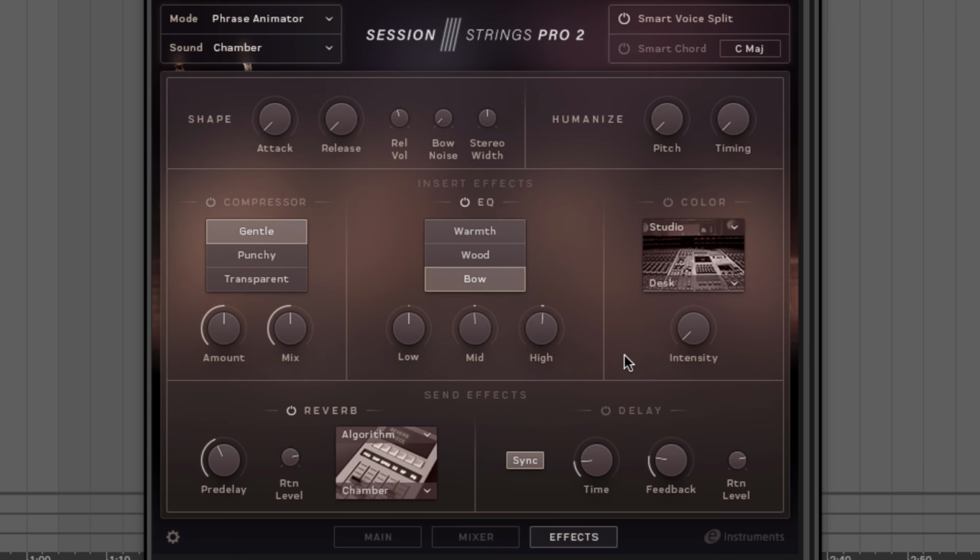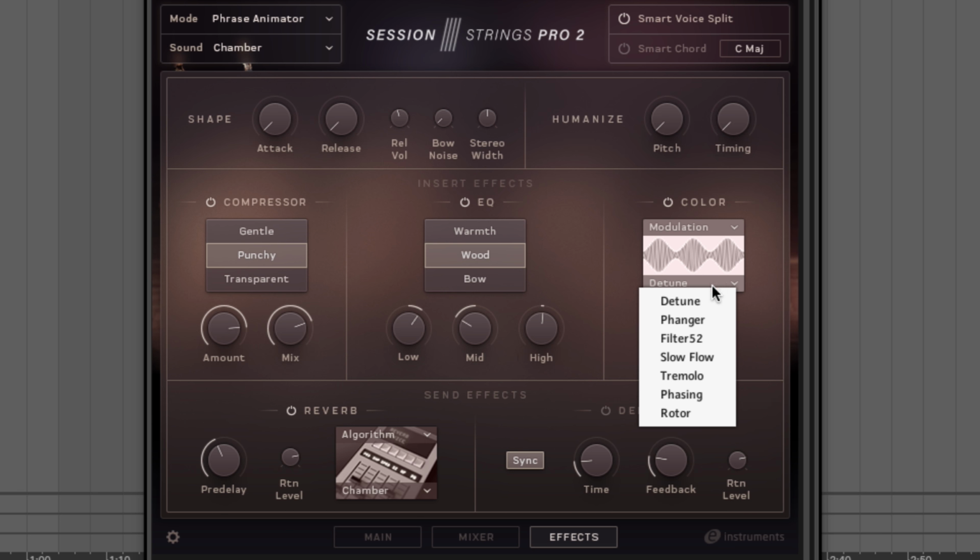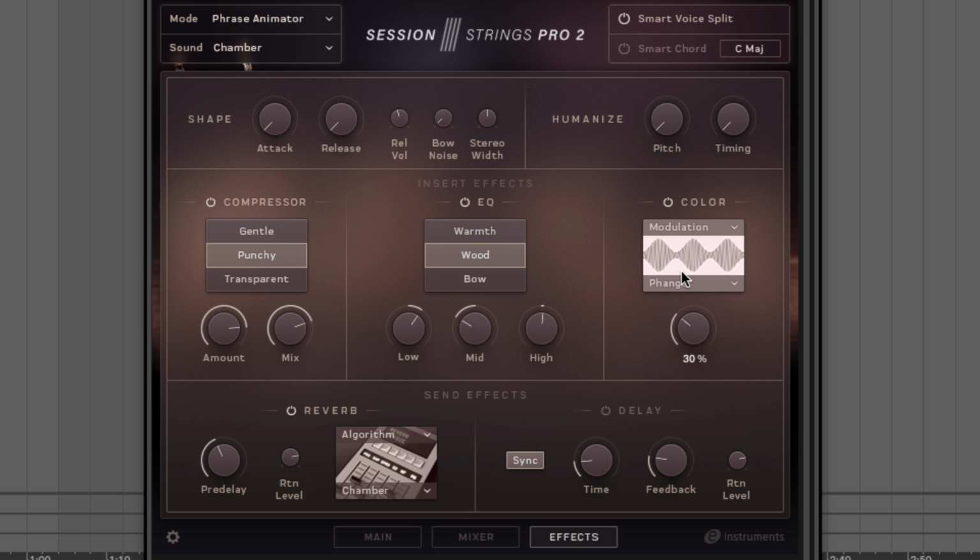The effects page includes master compressor, EQ and colour effects. Colour is a multi-effect with 51 effects split into 5 categories: studio, distortion, modulation, accent and abstract, that give you a powerful way to adjust each section's tone.